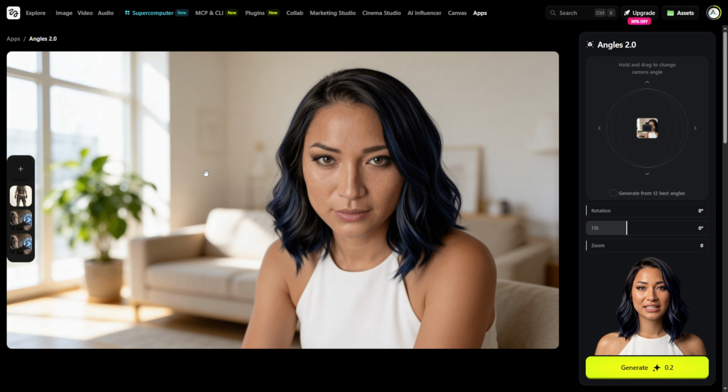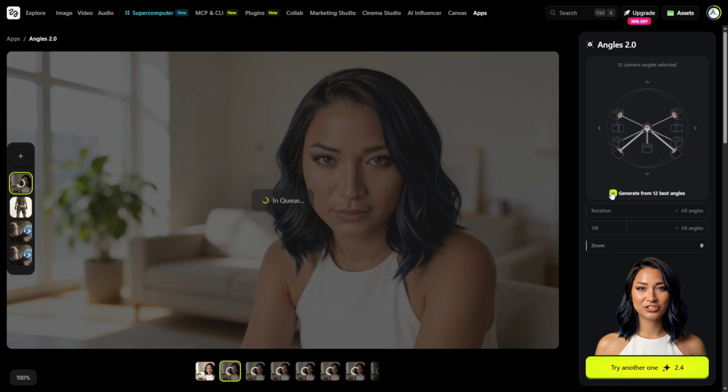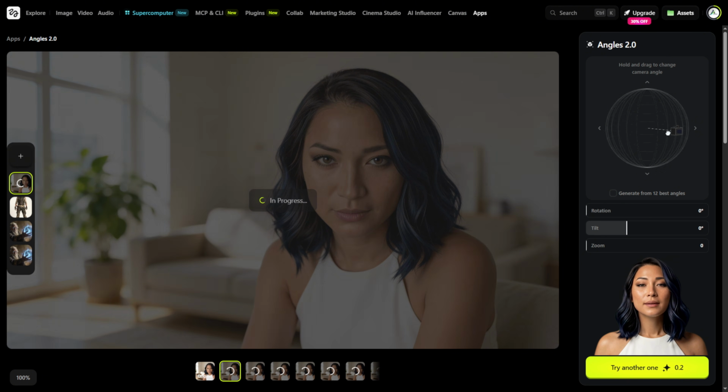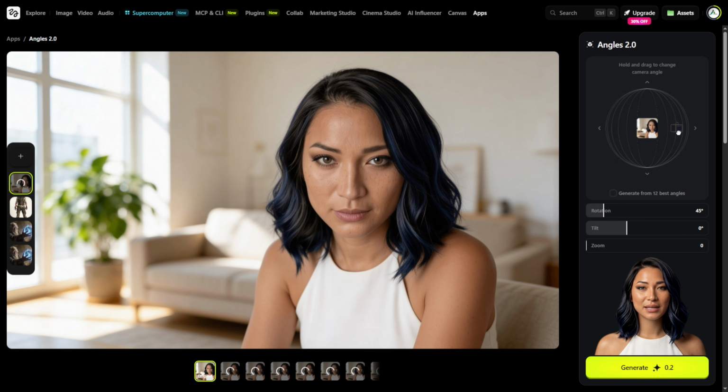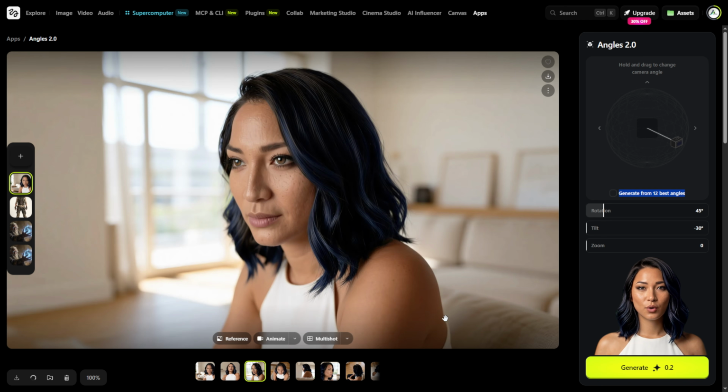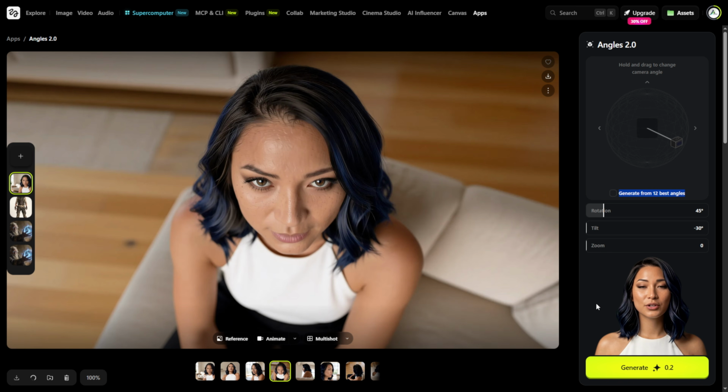All you have to do is upload an image of yourself, and then you can drag around the sphere or just click Generate from 12 best angles. This will instantly give you the 12 best angles, or you can manually adjust the camera angles to get as many angles as you want. Once you're happy with your images, keep repeating the process until you have multiple images from different angles of yourself.